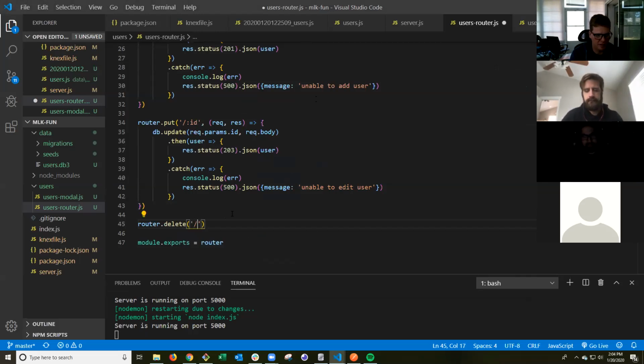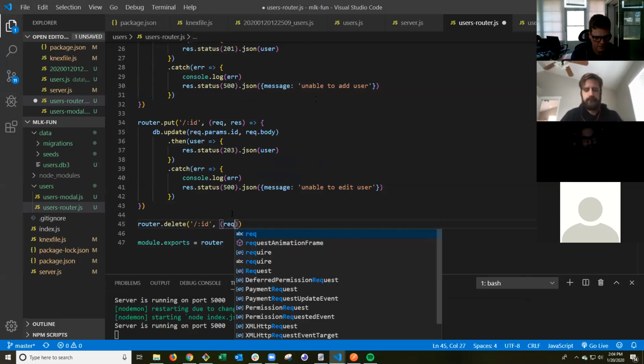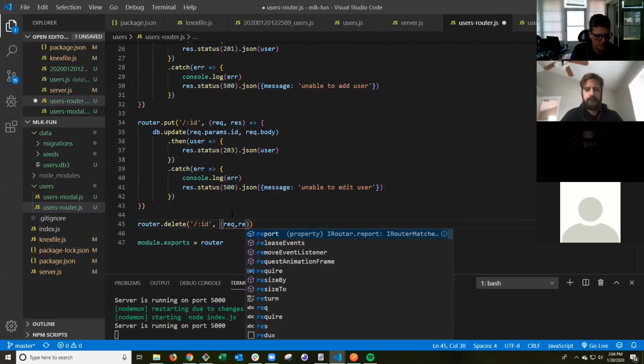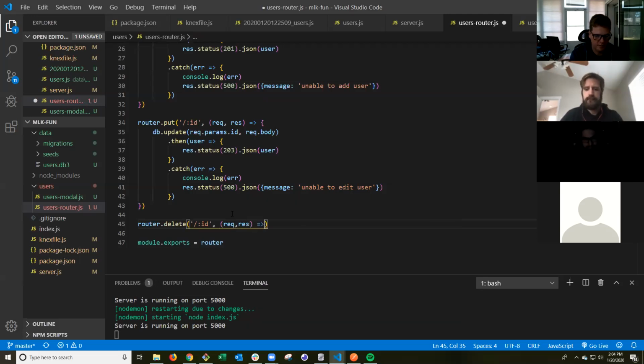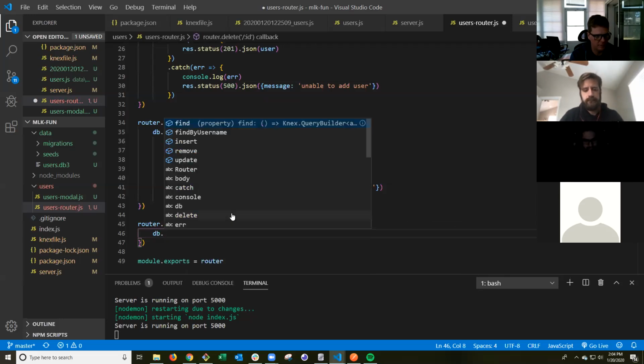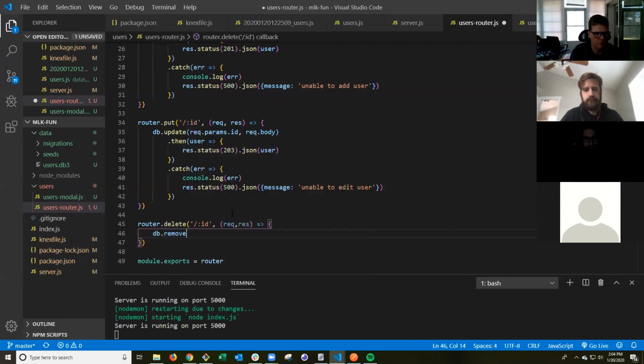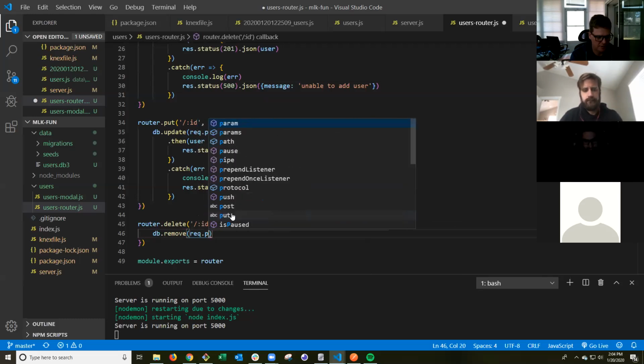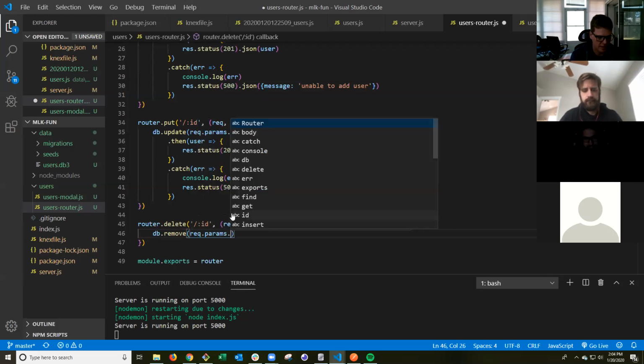And we're gonna have this to a URL with the same thing, just an ID. We're gonna have our homies, req and res. All right, and in here we're gonna call our database db dot, I believe it's remove. Remove takes only one, and it's gonna be the request dot params dot ID.